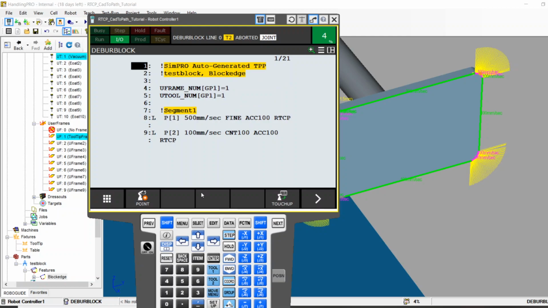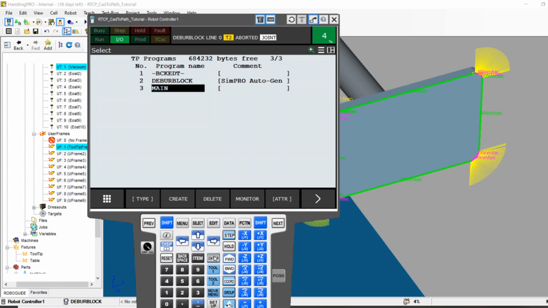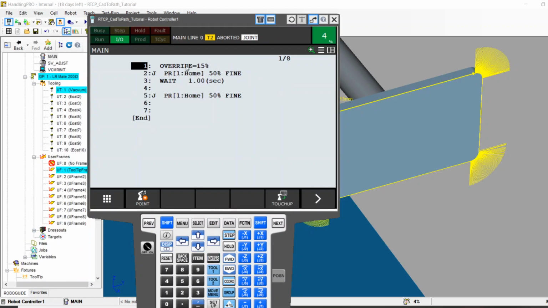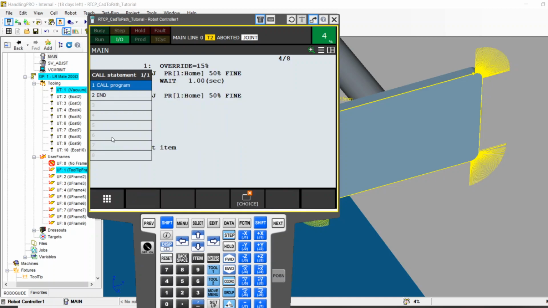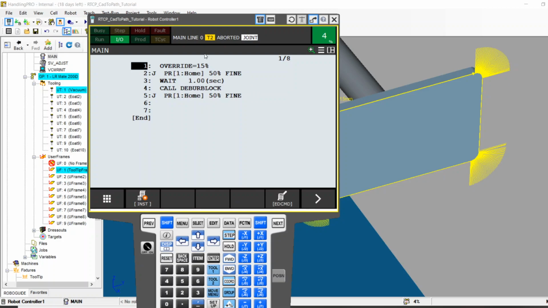That's great. The other thing I need to do is I have a main program that's just going to set the speed, start at my home position, end at my home position. So of course right here in the middle I need to call what we just built. So there's a main program right there. Start at home, go do your deburr, go back home. You can have that be whatever you need it to be.